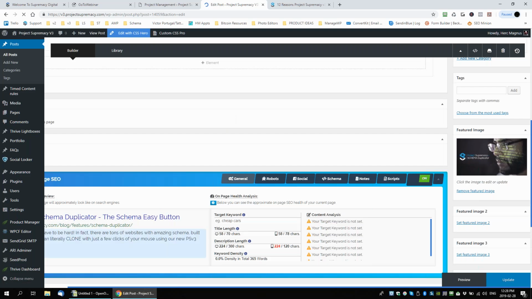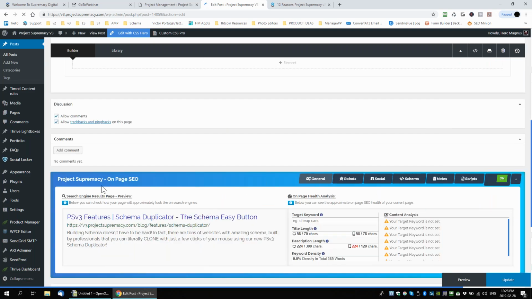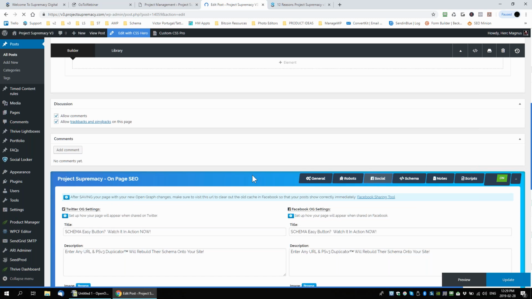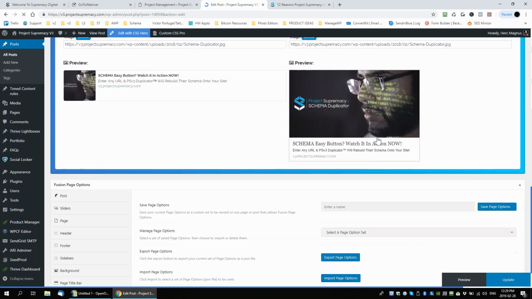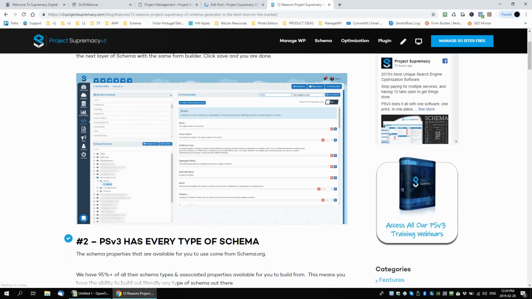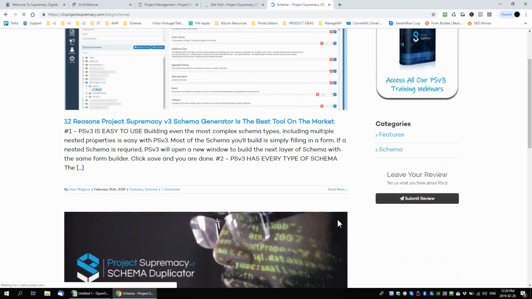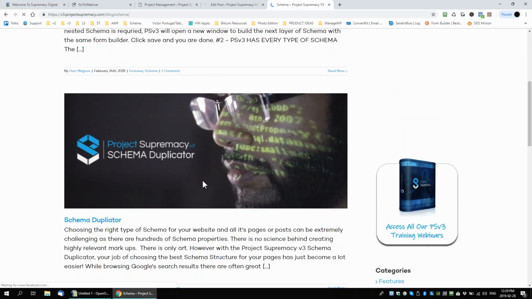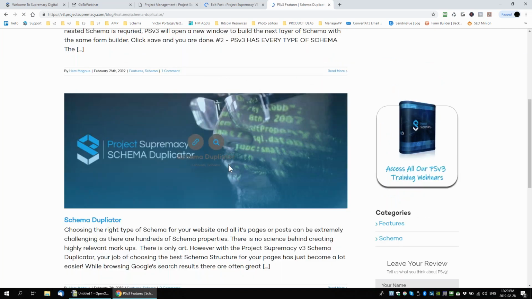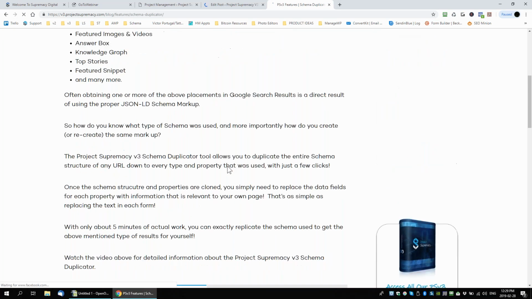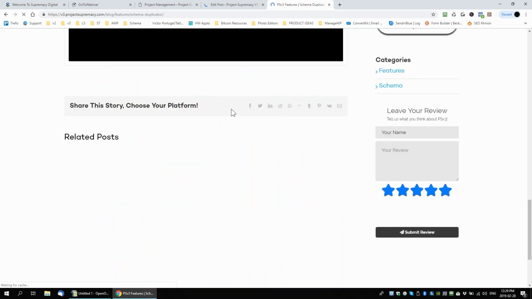But the other place that it is important to think about when you're using a featured image is actually in your Open Graph. If you go down to Project Supremacy on-page SEO tool and you click over to social, you can control what is shown when you share that specific blog post on social media. So if somebody actually goes to this post and they're reading it and they like it and they want to share it, I, as the owner of the website, can control what it actually looks like through something called Open Graph. You may or may not know this, but I'll go over it anyway.